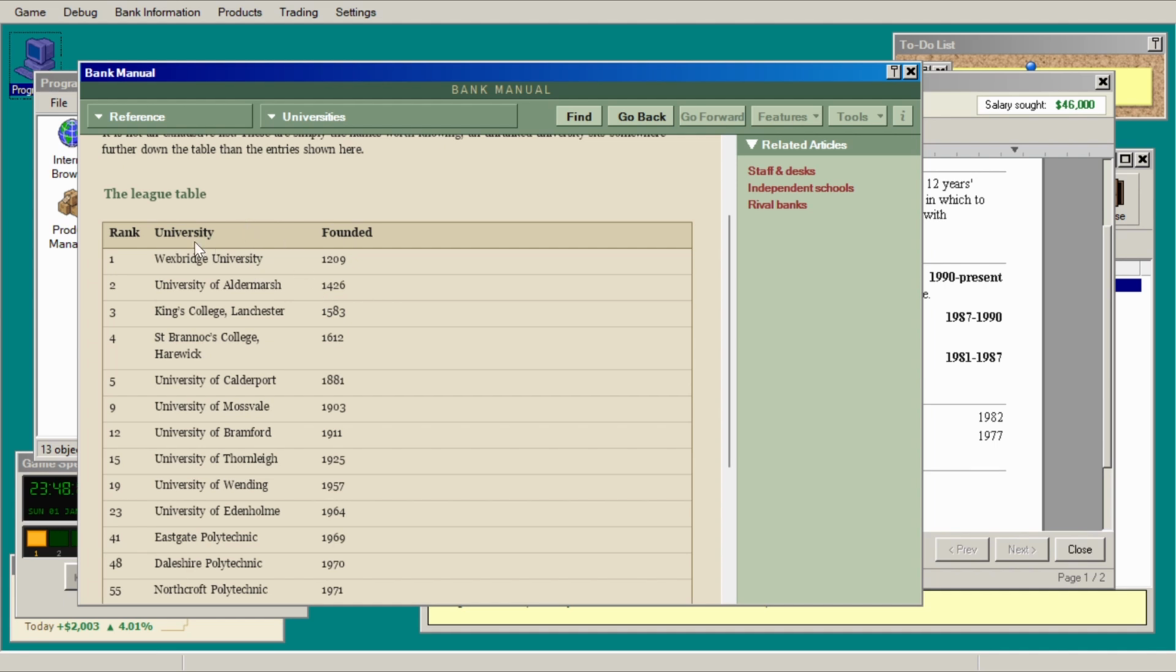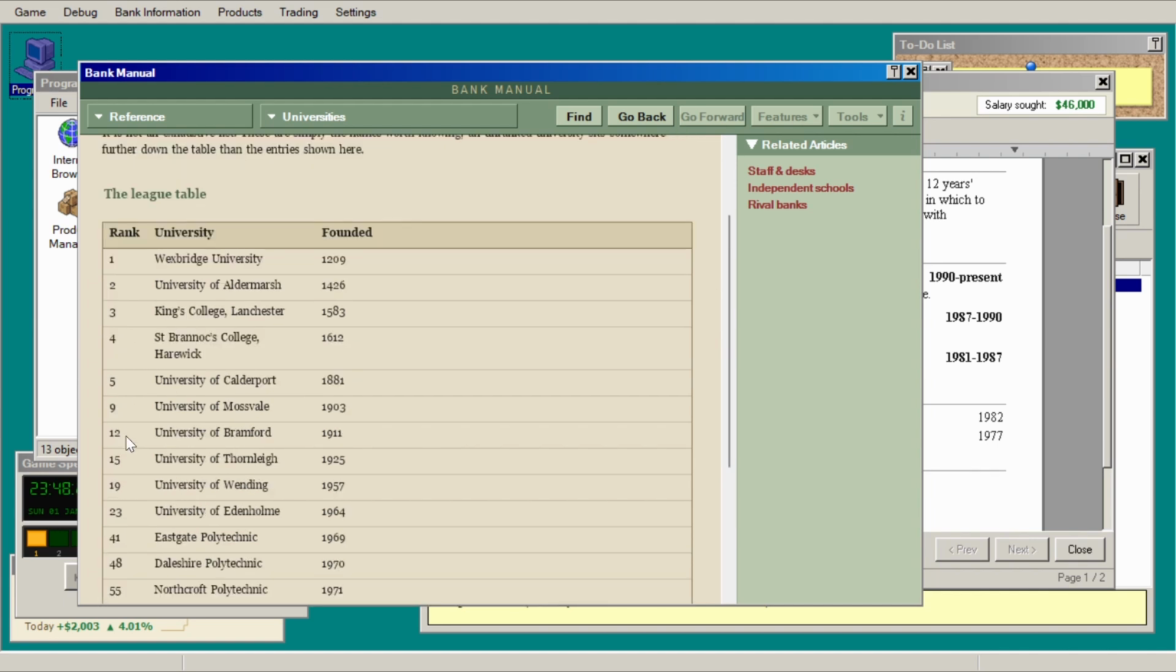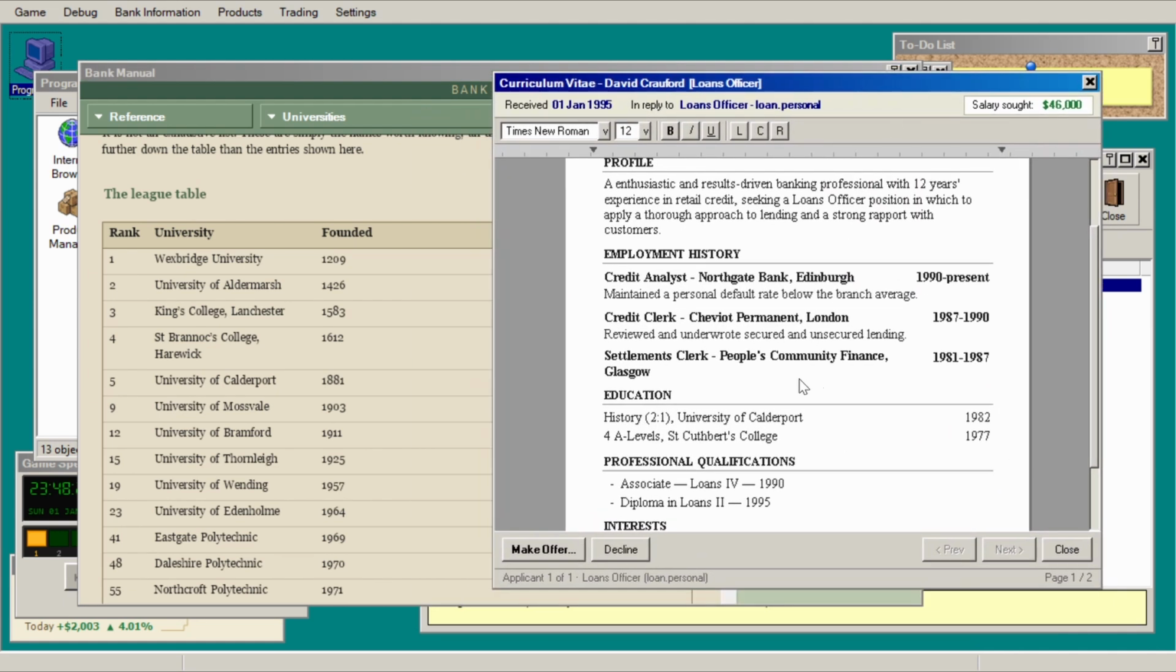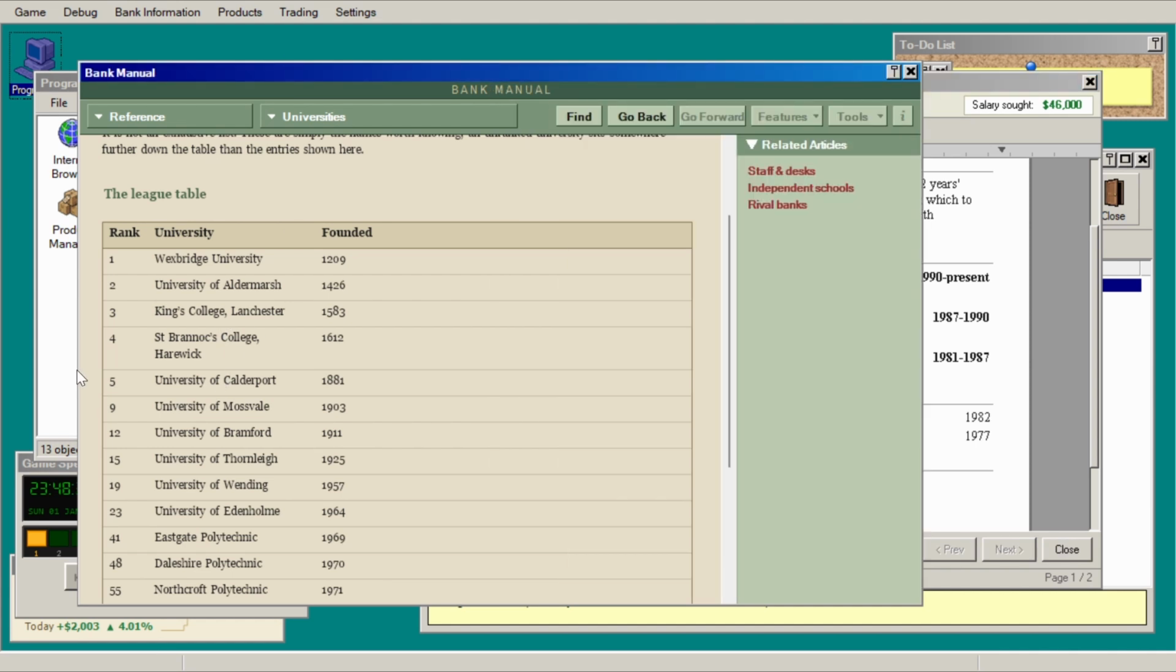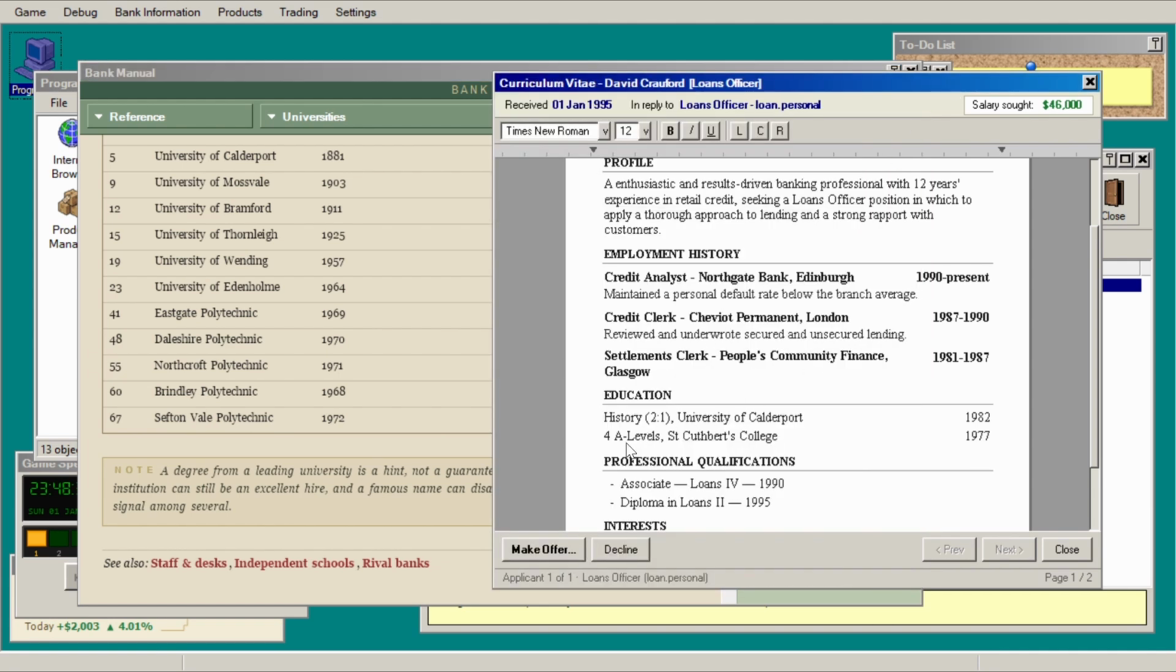What we do have, though, is a league table. At the top, we have Wexbridge University, which you can consider equivalent to, say, Oxford or Cambridge. And then we have the rest of the rankings. This is quite a handy tool just to get an idea of the university they went to. They went to University of Calderport, which is number 5 on the rankings. You'll notice we don't have all the rankings here. We just have 67 for the time being, so that will get populated in the future. But that tells you this person went to a pretty good university.